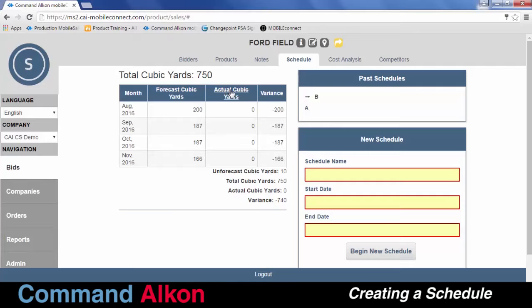Now, the data from your production database is migrated to mobile sales once an hour. So this data will only be as accurate as the last time we migrated data from your production database to mobile sales. You can create as many schedules as you need to make sure that they're accurate and to make sure that your sales forecast is useful.